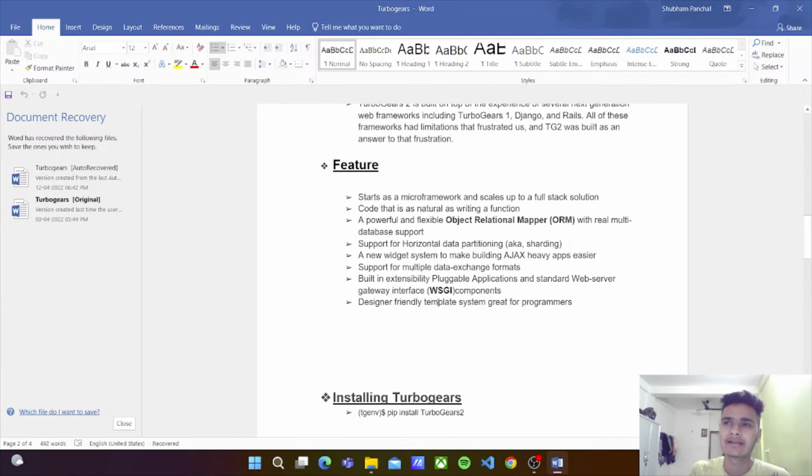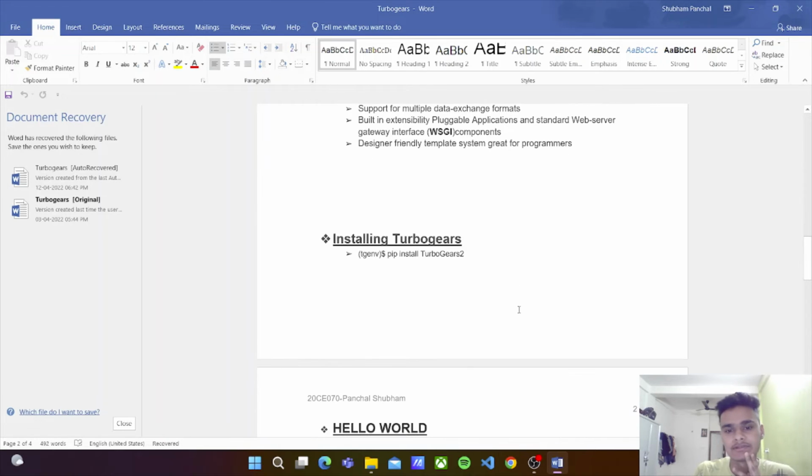In today's market, some servers are not very useful for publishing our application. WSGI servers provide an easier and a very comfortable way to publish our application. TurboGears has a designer-friendly template system, great for programmers.